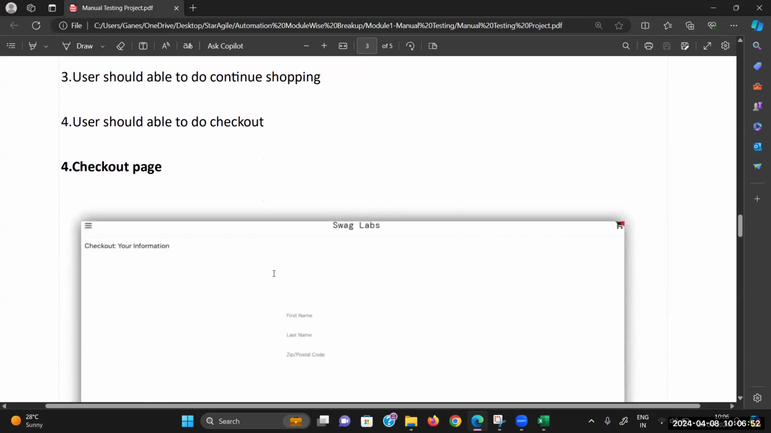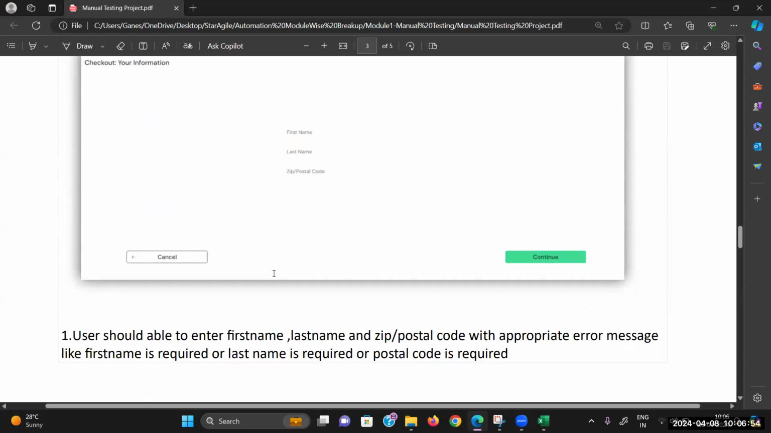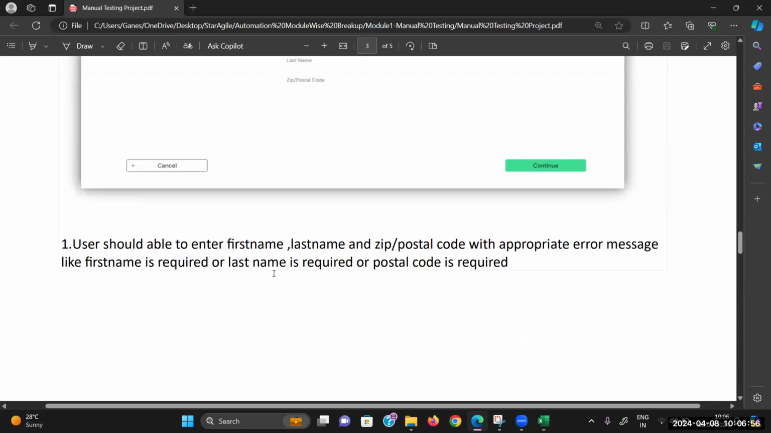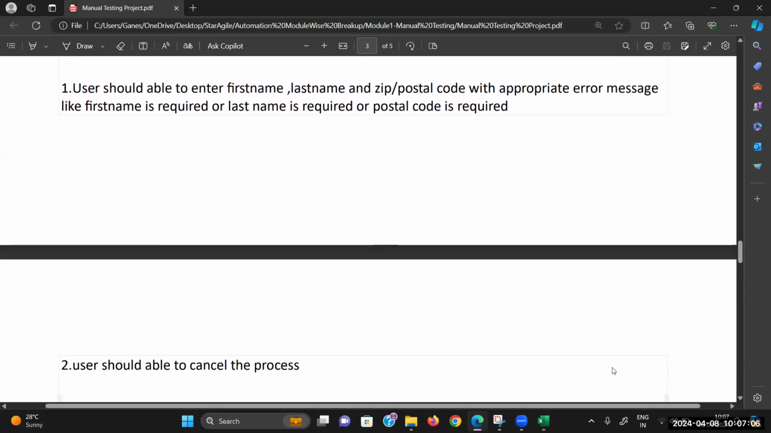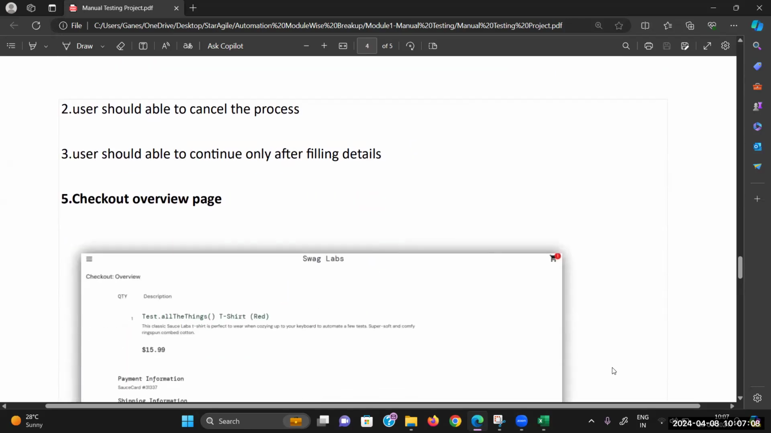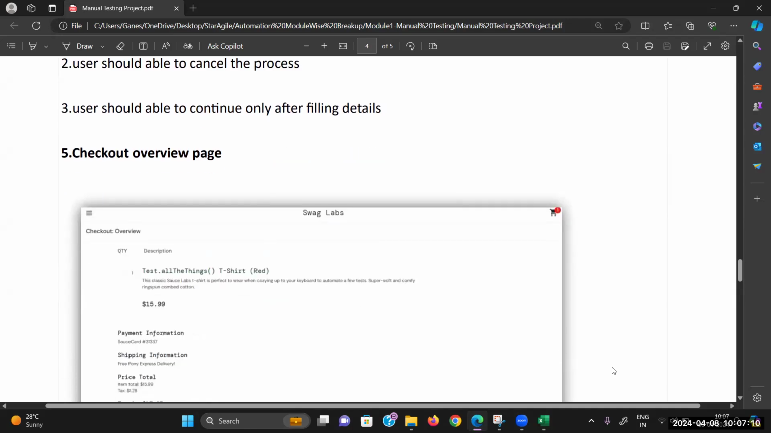So these requirements you need to test as a high priority. Then you can see here you need to enter some details on checkout: first name, last name, zip code. And if it is wrong, you will get an appropriate error message too. Right? Then somewhere you can test cancel, and you can test the filtering details also.